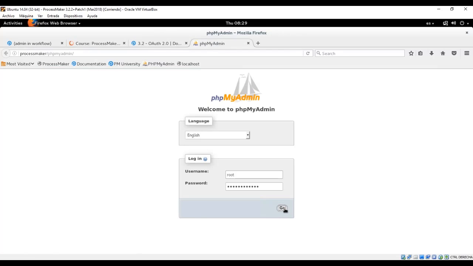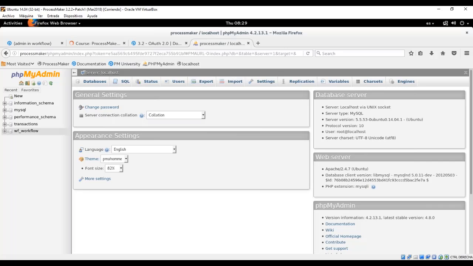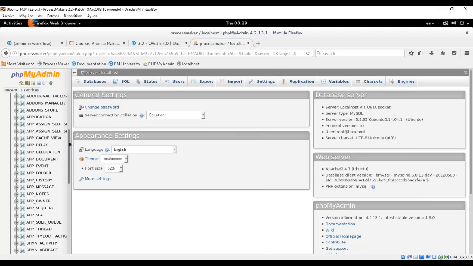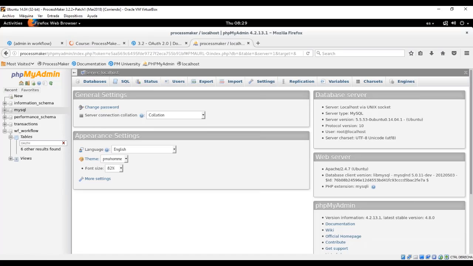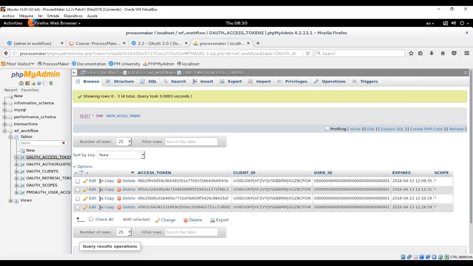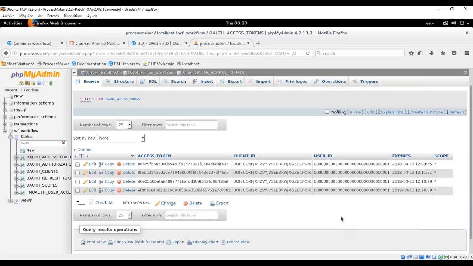And this is root ProcessMaker. Let's see tables. Let's look for OAuth, access tokens. Okay, here they are. So these are the access tokens that I just created with my admin user here, and these will expire tomorrow, as you can see here. So you can query this table, get a token, see if it's valid, of course, and then just use it.